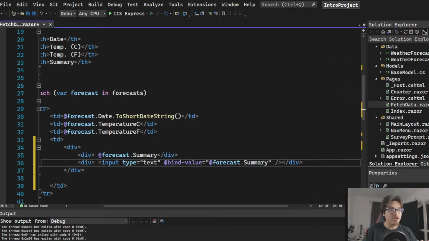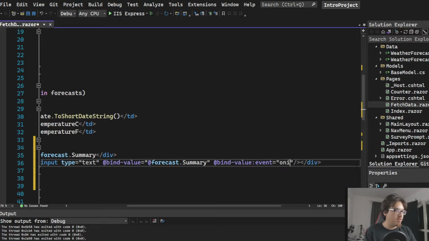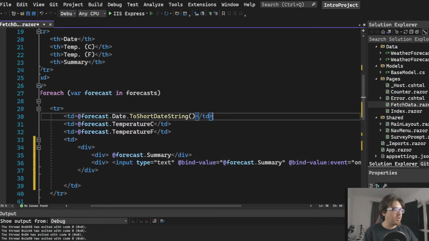This is the first version of an event call, and this is a very specific one. In this case, we're binding this value to a change event. In this case, it's going to be on input. So what we want to do here is that when we change the text, we're going to change what we see up here.